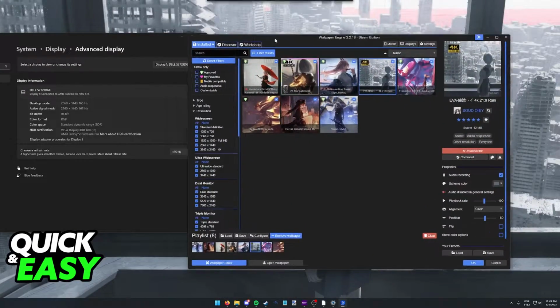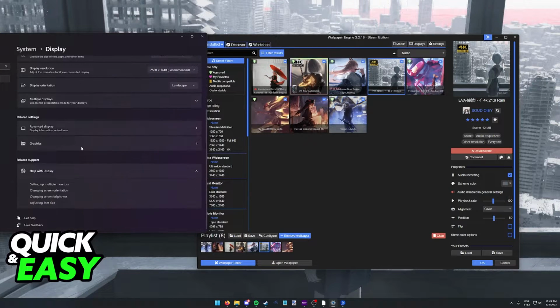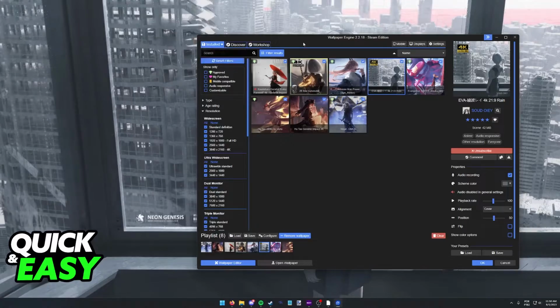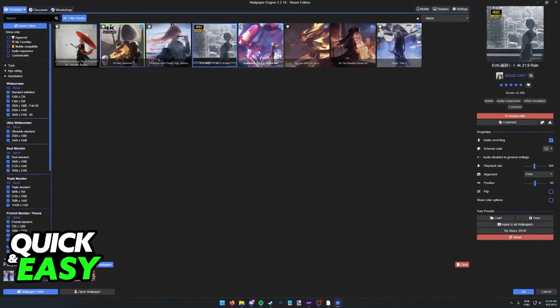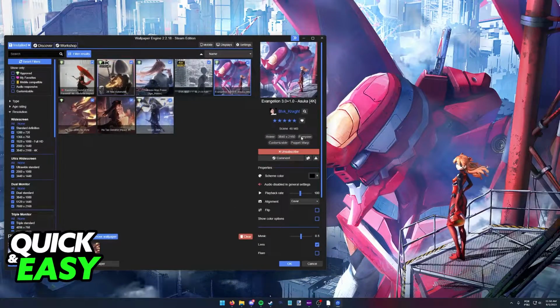If you are unsure about your resolution, you can go to the display settings and scroll down and you will be able to see your current display. So go to display settings, scroll down and then advanced display. In here, you will be able to see the resolution for the display you select. So as you can see, my display is 2560x1440.